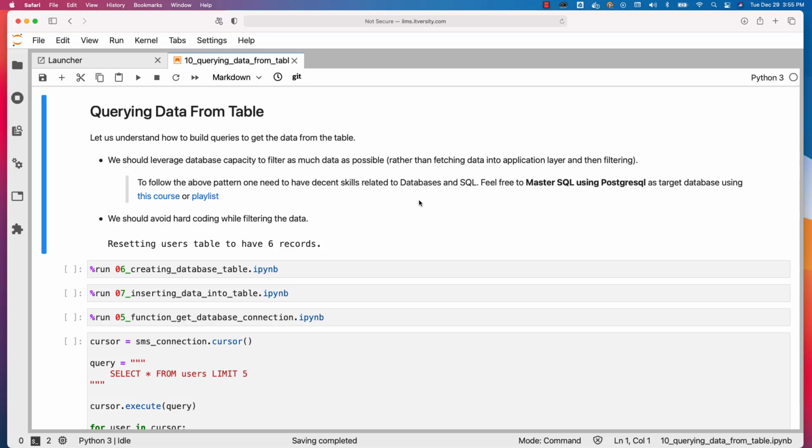Let us understand how to build queries to get the data from the table. We'll be exploring several scenarios to understand different aspects of building the queries and running the queries to get the data from the table using different criteria.